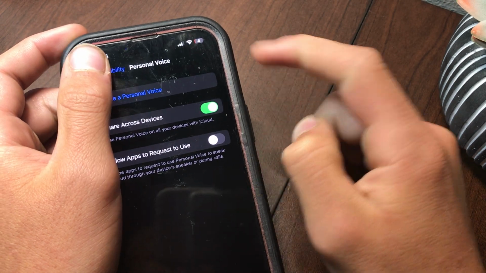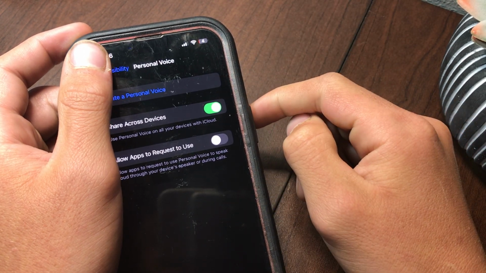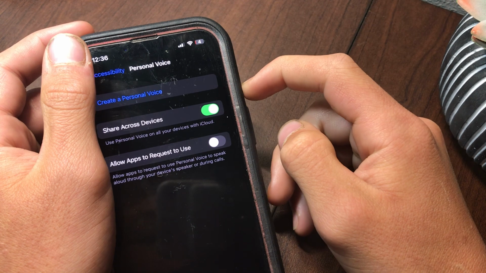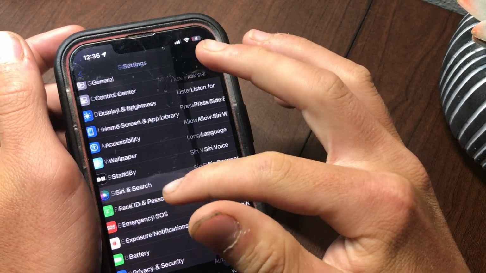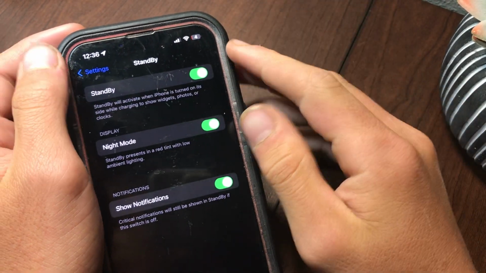So that's another thing. I'll try that and see what I get out of it. I just don't. Tonight I don't feel like saying 150 words, plain and simple. But yeah, other than that, we got StandBy mode, which is also really cool. I haven't even used this yet.